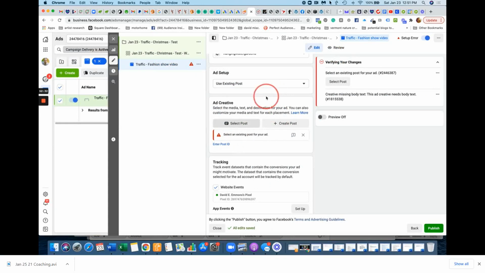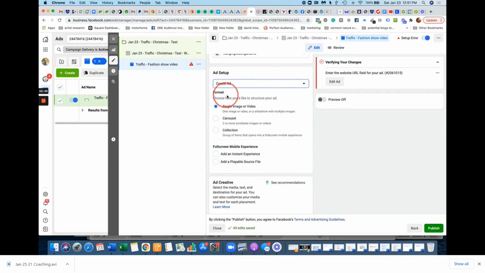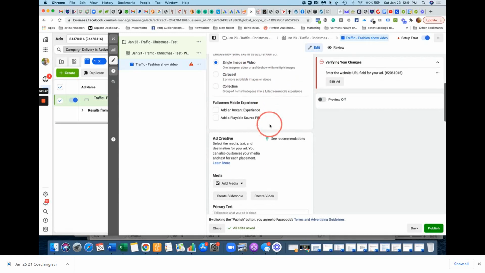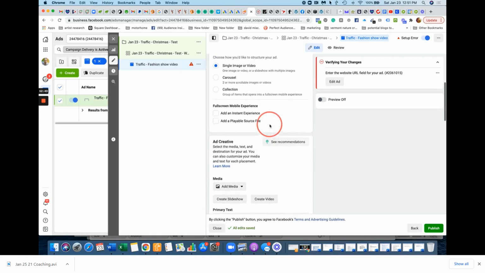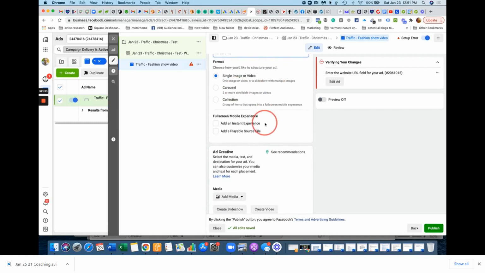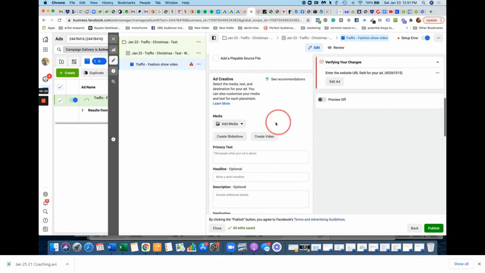Now, if you want to create an ad from scratch, you are going to click Create Ad. Click Single Image or Video is what I would recommend. Then you come down to the next box. So you've done up here, you come down to this box, Add Media. You click here, Add Image or Add Video. I'm going to click Add Video.